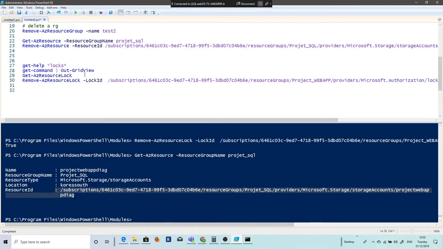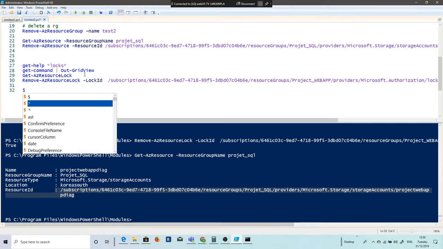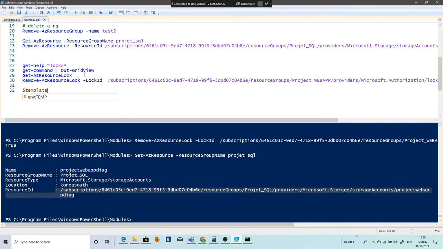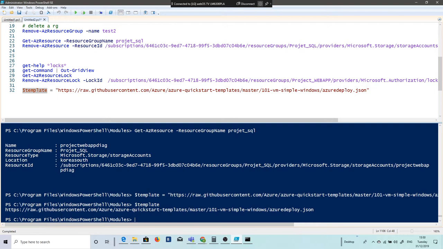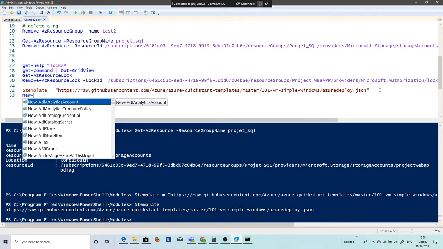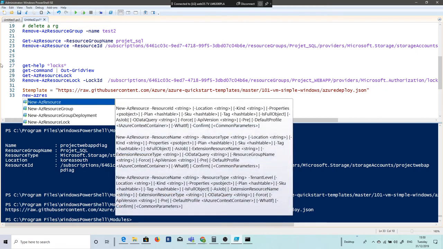So if I go here at the end of this line, I can create a variable, so it will be my template, and I say equal, and I insert here my template URL. So let's say that this is my variable. If I just run this one, you see that there is my variable. And after, if I want to directly deploy it through PowerShell, I can do New-AzResourceGroupDeployment. Yeah, that's it.